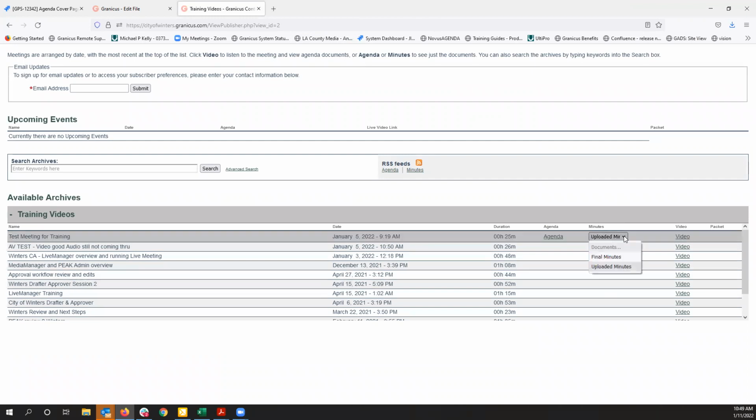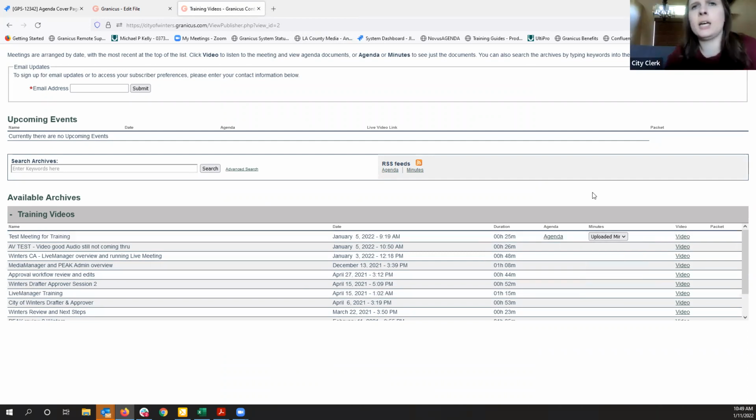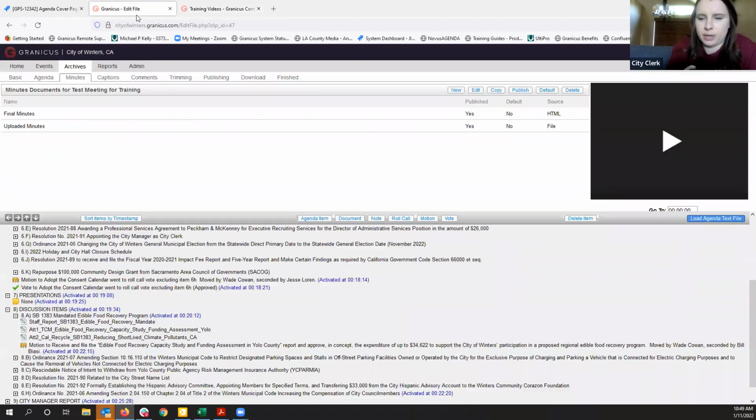And you can have as many documents in here. I think you can have up to 5 or 6 documents. Some people upload transcripts, some people upload a bunch of different stuff. Yeah, I think the only other thing we'd have to upload is if we received written public comment after the packet was posted, we may put those there. But that would be kind of a random thing.